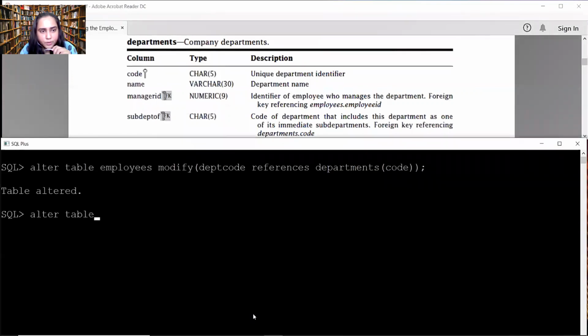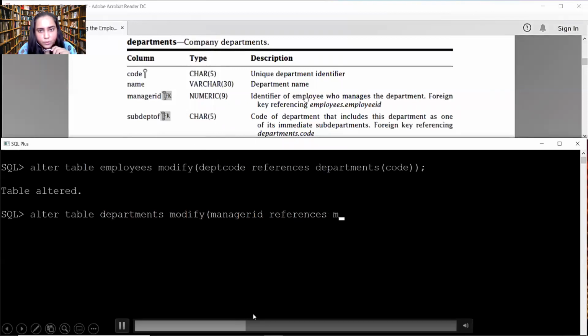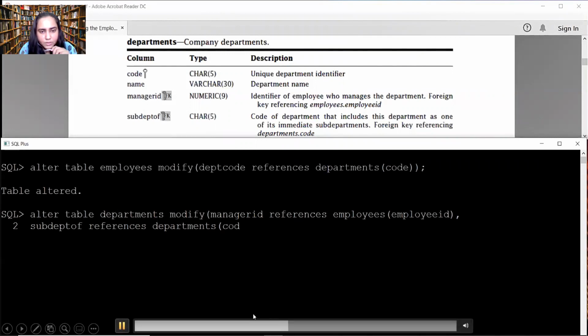And now let's do the departments table. Here we need to create two foreign keys. So you're going to do them together. So modify, and we will write down manager ID, which is referring, it's given here, employee ID. So employees in brackets, employee ID, write down comma, and the next one is sub dept of, which references the departments table, the table itself, and the code column. And once we mention that, we will close and semicolon, it says created.